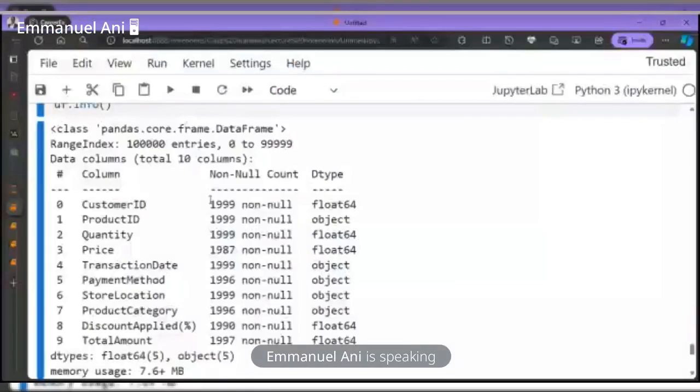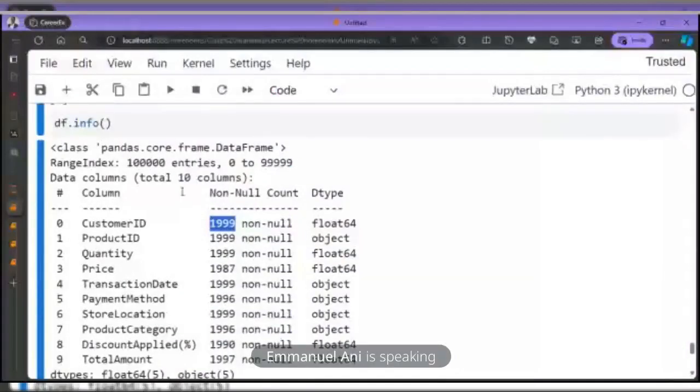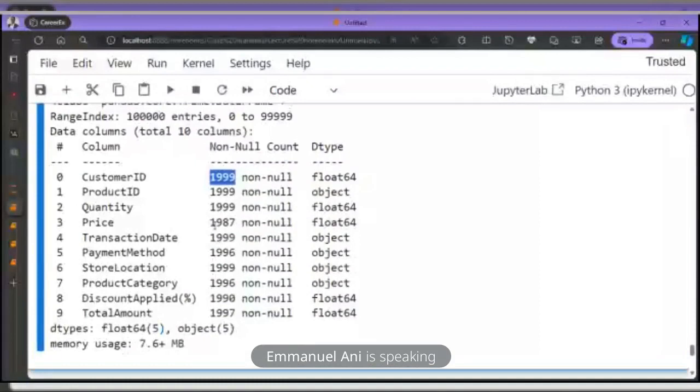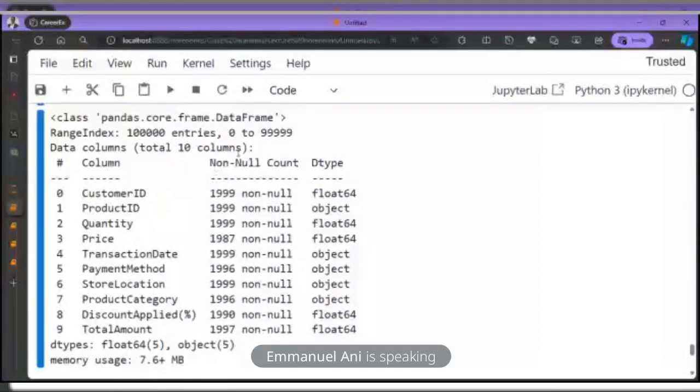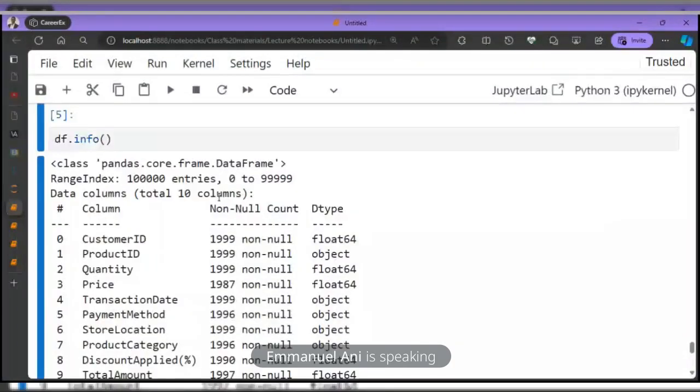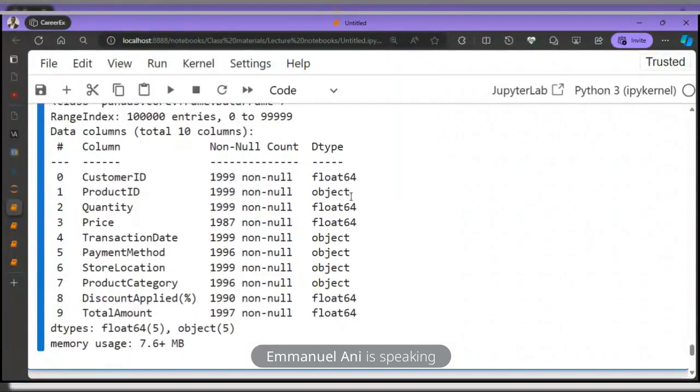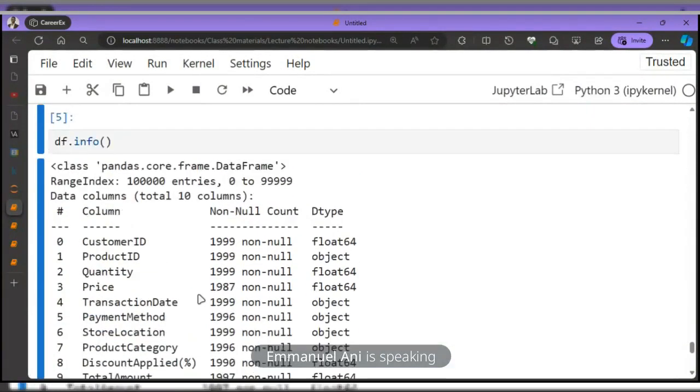I don't know why it's giving me this range index though, but what we should have is just 20,000 rows. And these are the different data types, right? So just take a look at it and you can understand your data.